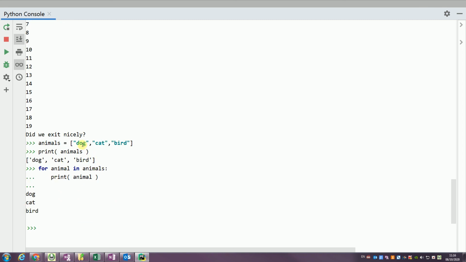it goes, what's the first animal? Dog. Put it in the variable animal, print out animal. Come back in, get the next variable, cat. Put it into the variable animal, print out that variable. Then the third time through it goes bird, into animal, prints it out.